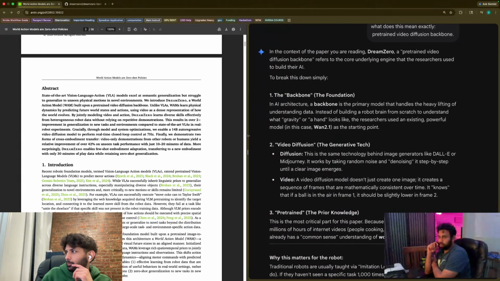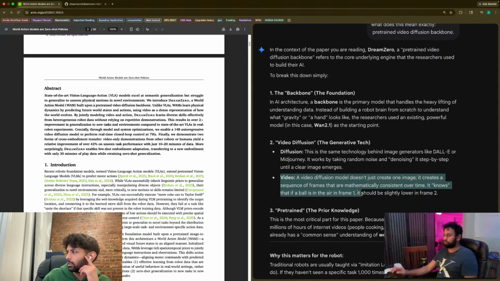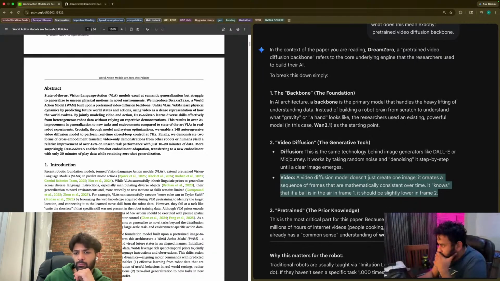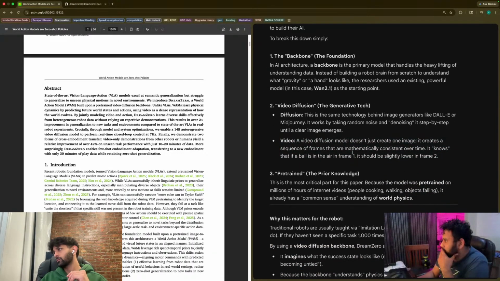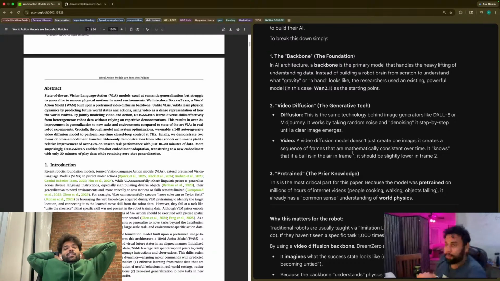Okay, they used WAN 2.1 as the starting point. Diffusion is the same technology behind image generation, DALL-E and Midjourney. It works by taking random noise and denoising it step by step until a clear image emerges. A video diffusion model doesn't just create one image. It creates a sequence of frames that are mathematically consistent over time. It knows that if a ball in the air is in frame one, it should be slightly lower in frame two. So it basically applies physics to those frames. It's all mathematical precision, all mathematics at the end of the day.